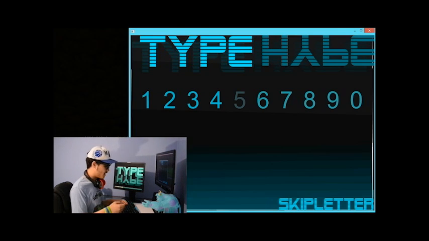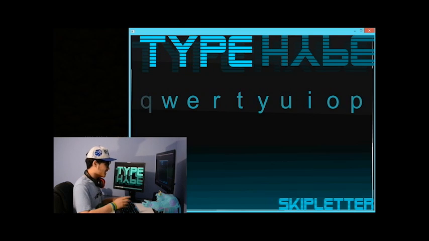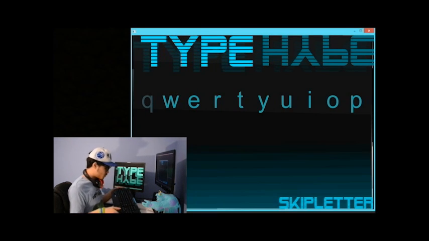That's wrong. It's 5, not 7. I don't know why you'd think 7, but hey. Then we come up with this weird word, QWERTY UOP. It's actually the first row. They call this the top row. I like to call it the QWERTY UOP row because it just makes sense.